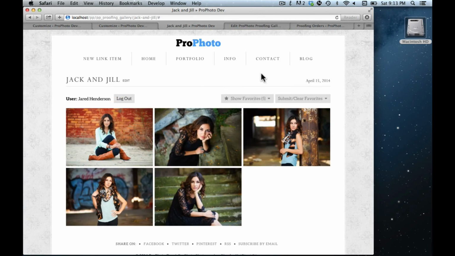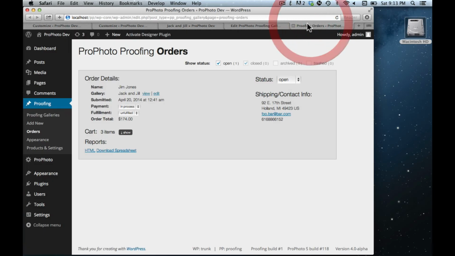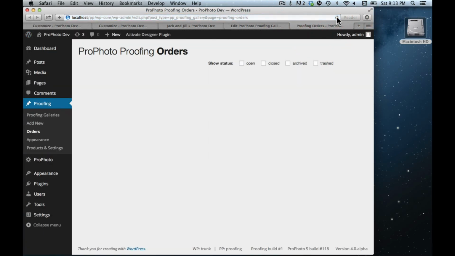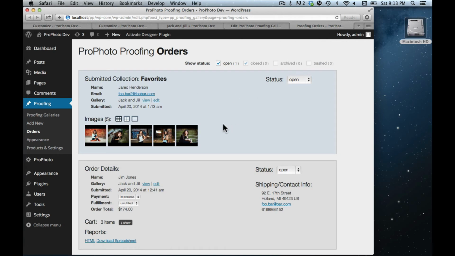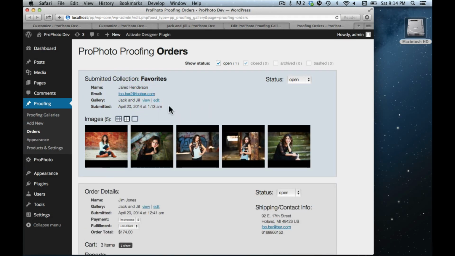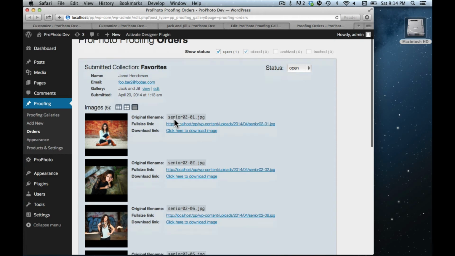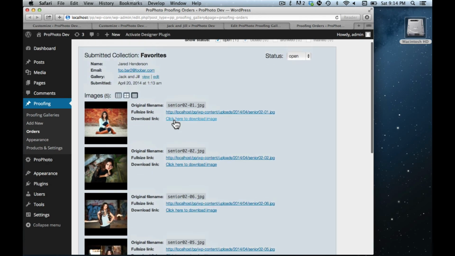They can go on browsing, and if you come over to your orders page and refresh it, or click the link in the email, you'll notice that you have a new order, but it's a different order type. It's called a submitted collection, and it says here's your submitted collection. The collection is favorites, and you can see the images down here, and you can view them larger if you want, and you can view some data about these images too.